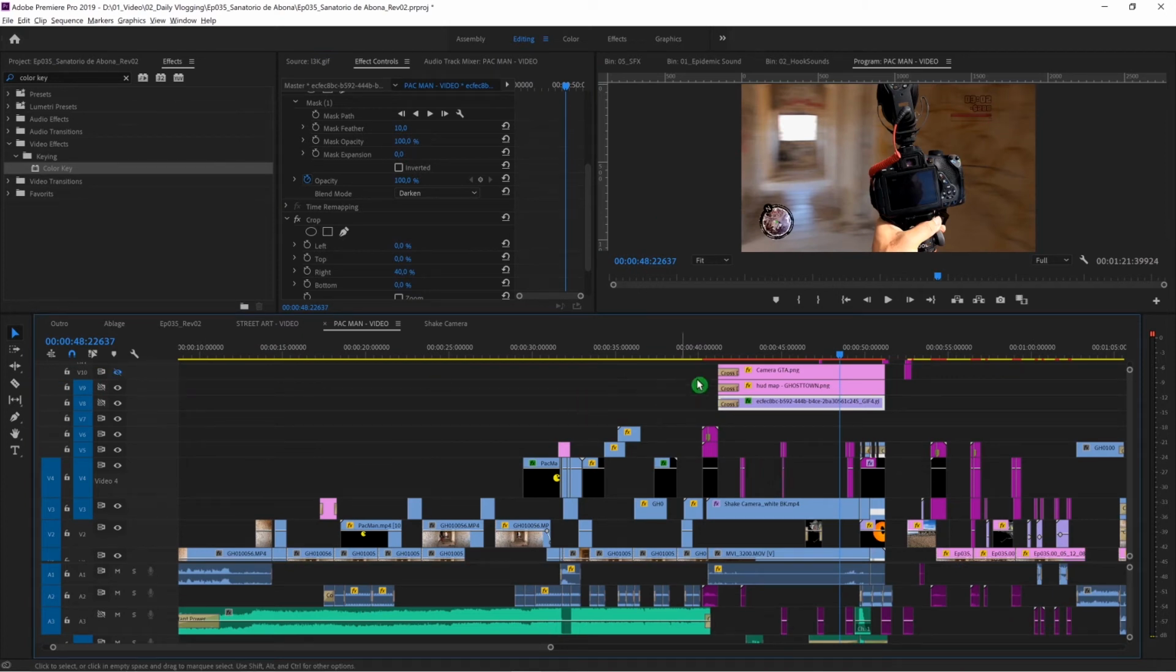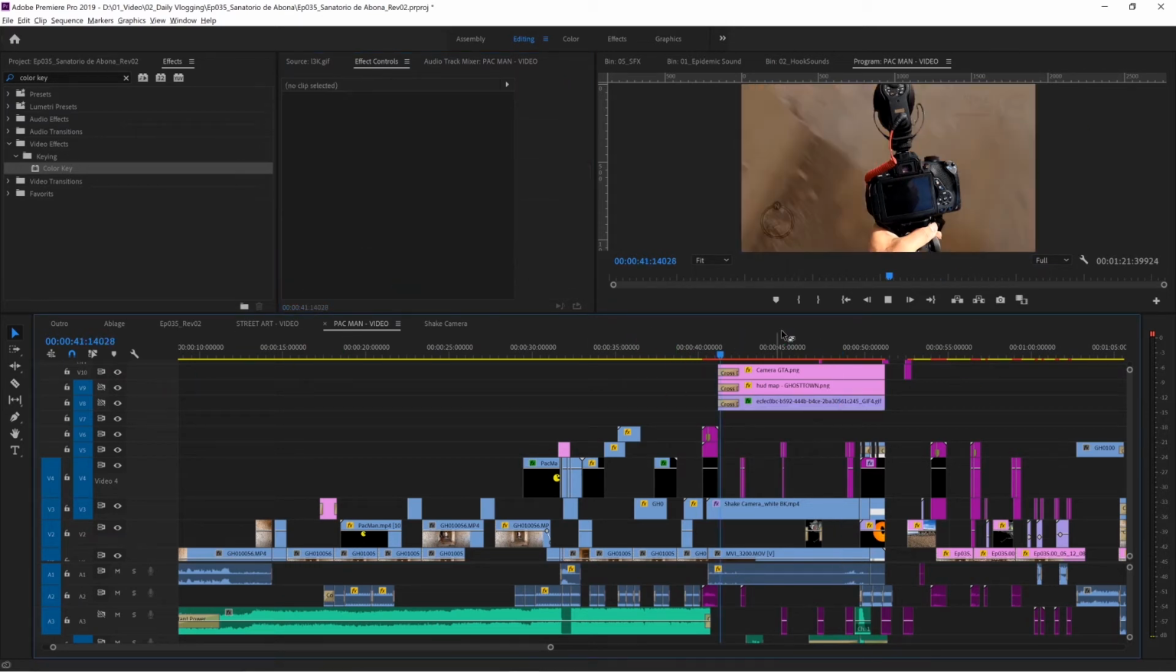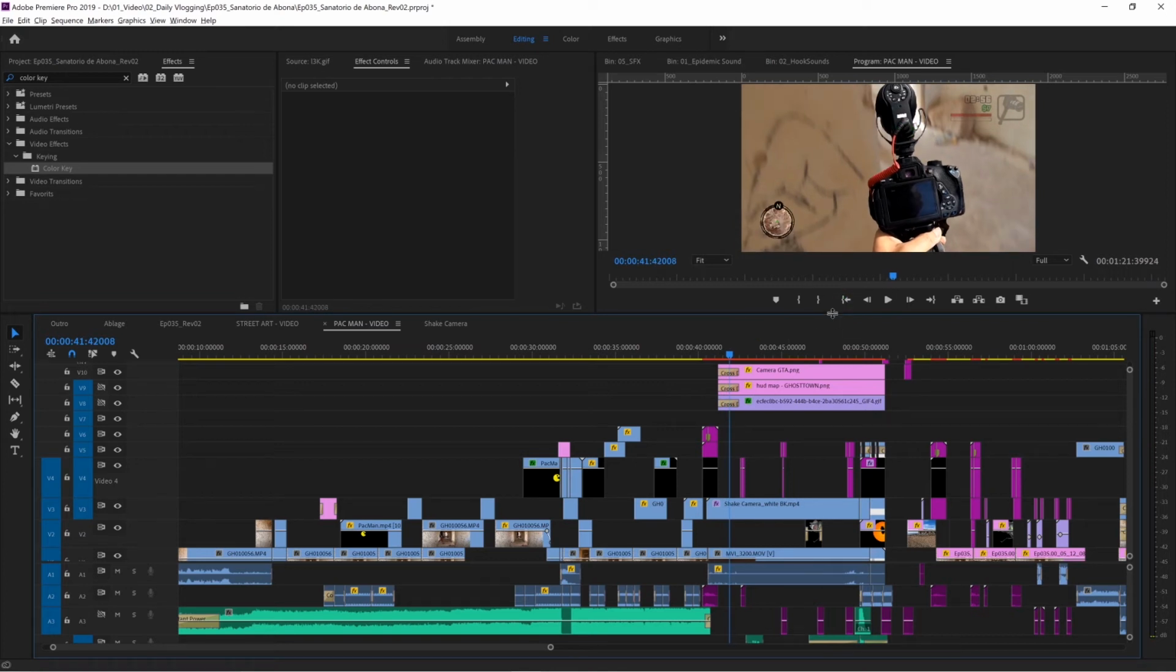So basically using crop, going from the right side from 0 to 50%, and then I just placed the image on top of this one. This is how I created that. Most important part in this edit is actually the sound design.